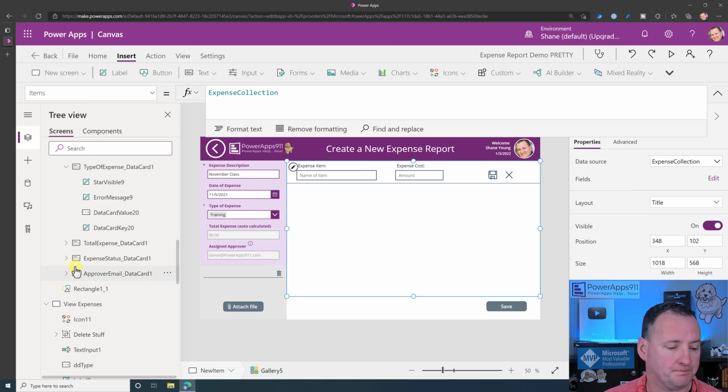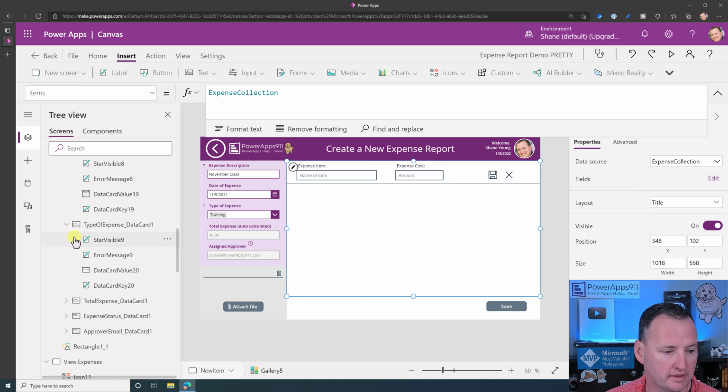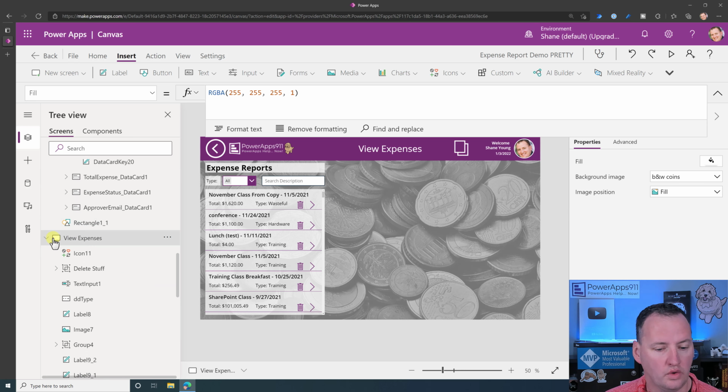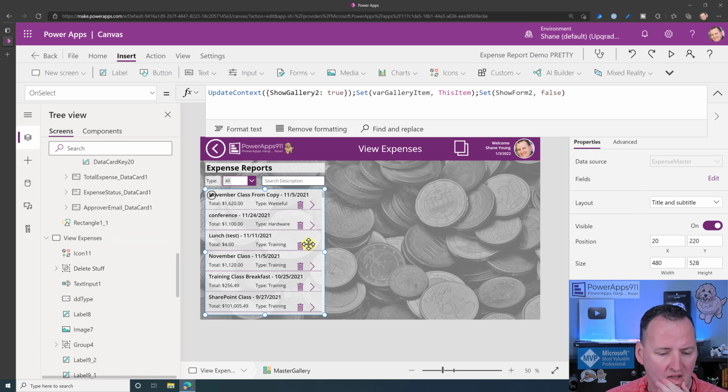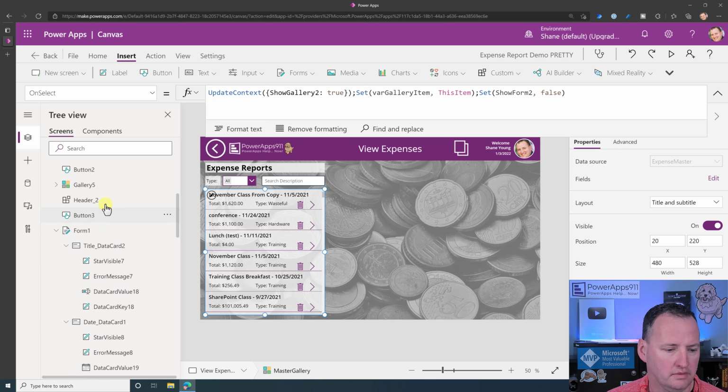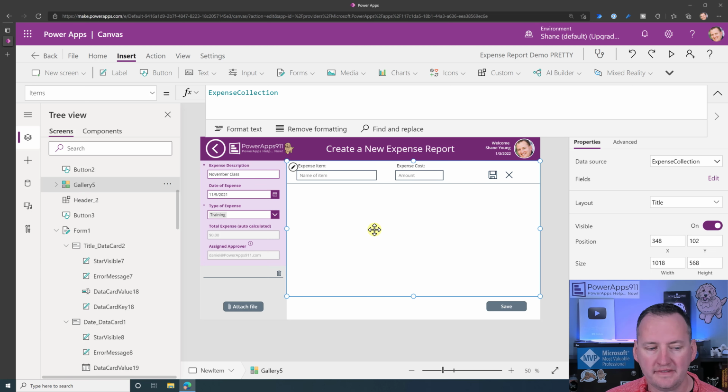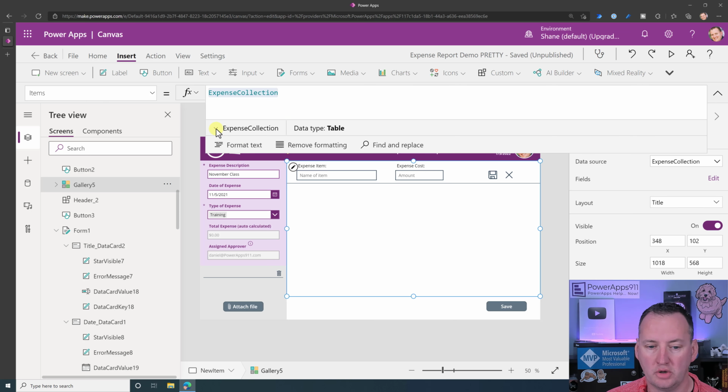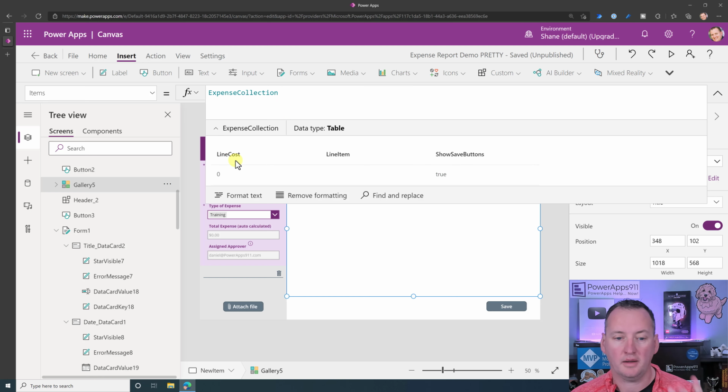Part 2, I believe we'll need to go back over here to view expenses. And so if we look now, actually let's not go back over here, let's go back to where we just were. So if we look at this, the gallery holds an expense collection. And I need to understand how it's structured. I can do this, if I highlight it here, it'll show me the structure. And so there's 3 columns: line cost, line item, show save buttons.